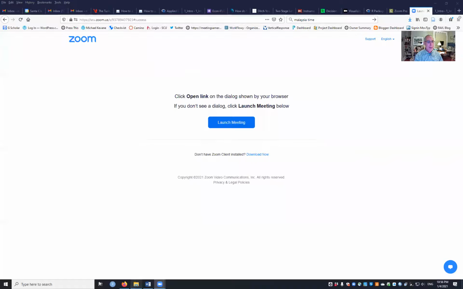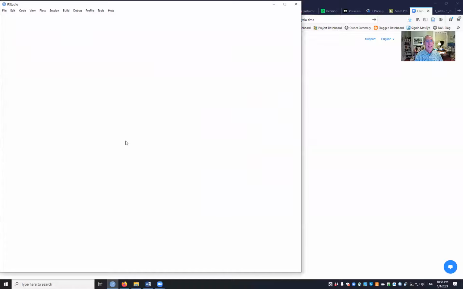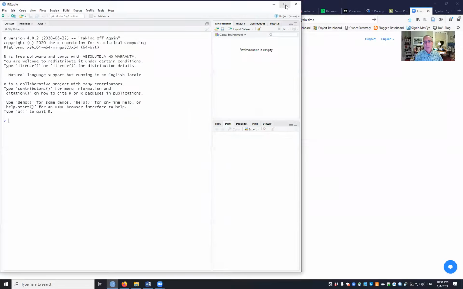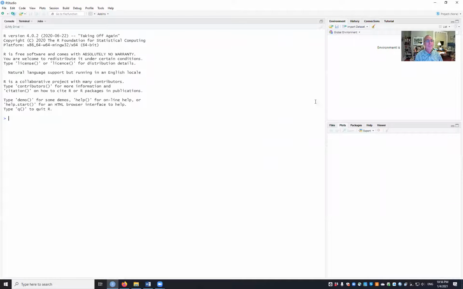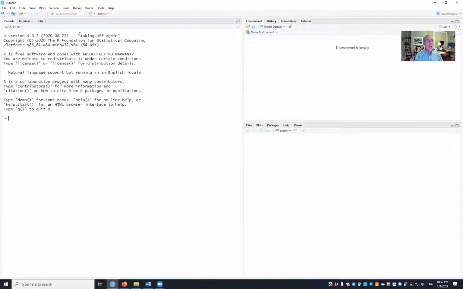So the first thing I'm going to do is share my screen, and I'm going to share my desktop, and you see I have RStudio down here. I'm a Windows user, most of you are Mac, so for you it'll look different. So I'm going to start RStudio, and there we get our normal RStudio four quadrants.